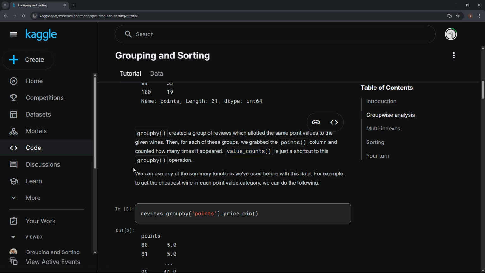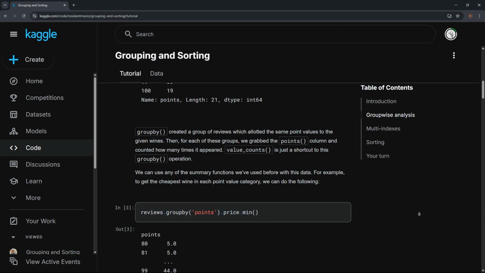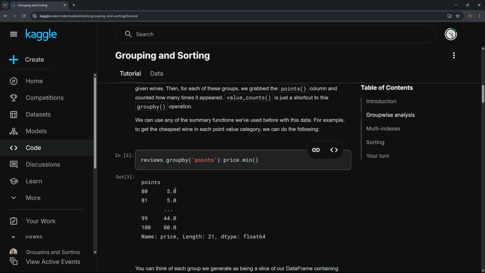There we go. So we can use any of the summary functions we've used before with this data. For example, to get the cheapest wine in each point value category, we can do the following. So we would do the group by stuff right here. Then we would do .price.min, right? And so it goes through each of the 80s, finds the minimum price, each of the 81s finds the minimum price, all the way up to 100, and there we go.